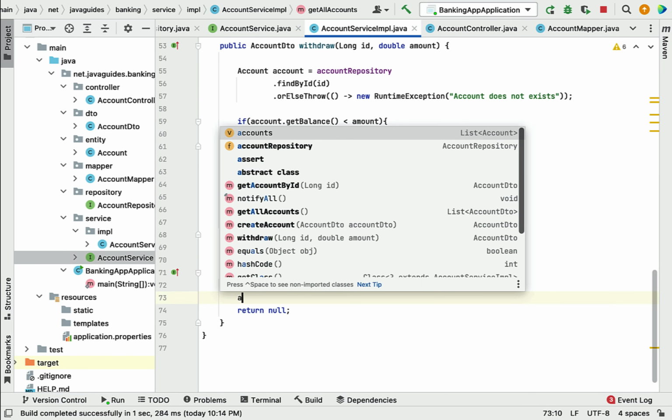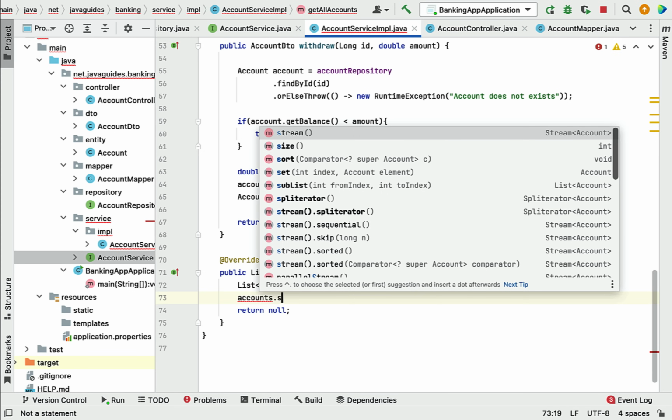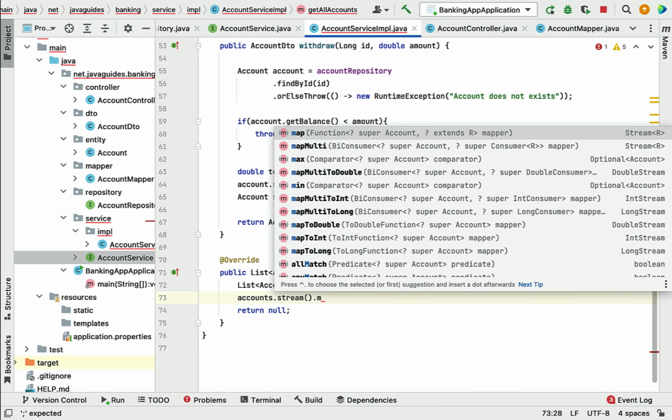So here let us call accounts. Accounts is a list, and list has a stream method. So here just call the stream method, and the stream has a map method. So let us use the map method to map entity into DTO. And look here, the map method takes a function as a functional interface. We need to provide the lambda expression implementation of this functional interface.